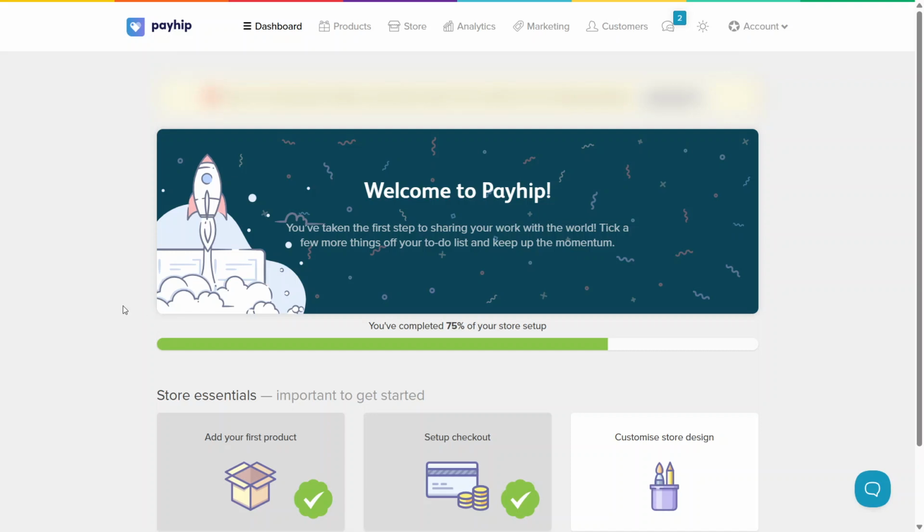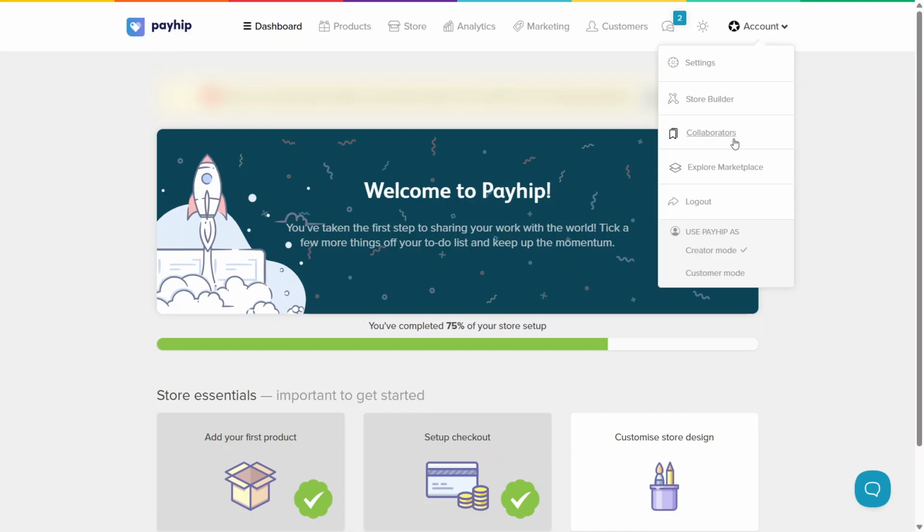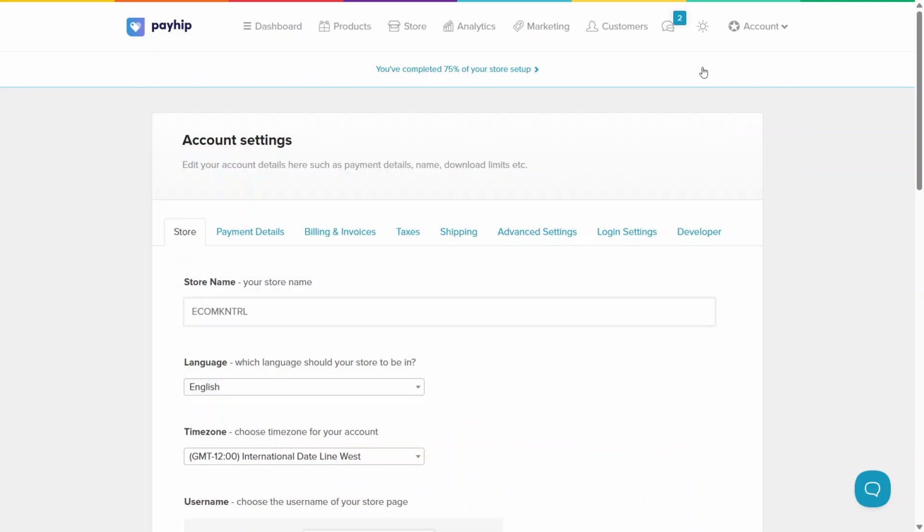First, go ahead and log into your Payhip dashboard. Once you're in, look towards the top right-hand corner of the screen. You'll see a menu labeled Account. Click on that, and from the drop-down menu that appears, choose Settings. This will open your main account settings page inside Payhip.